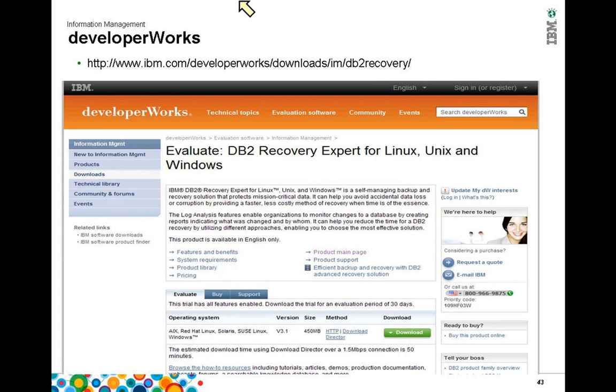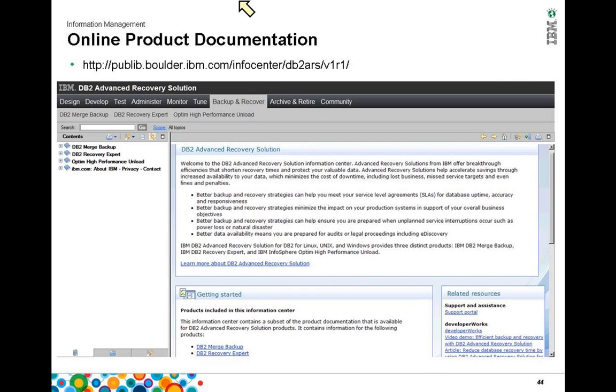But if you put Recovery Expert into your favorite web browser, you'll perhaps come up with this page as well. So you get more information on Recovery Expert. And in general, we talked about this. This is the online product documentation. You'll see this is slide 44. You'll see the info centers for Merge Backup and Recovery Expert and High Performance Load listed here.